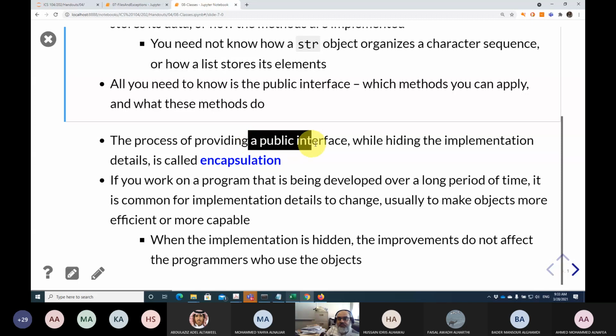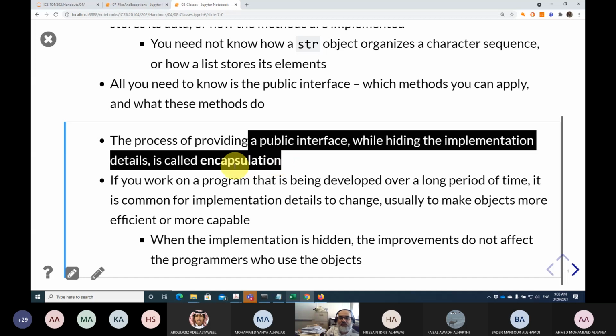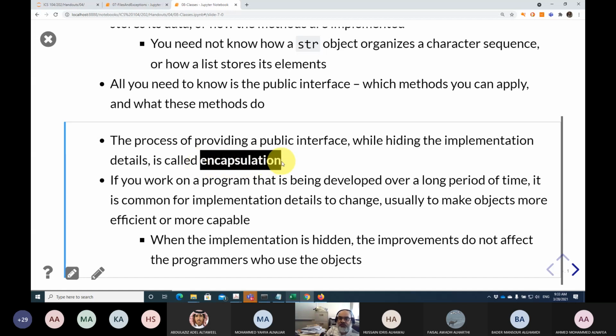So the process of providing a public interface while hiding the implementation details is called encapsulation. And this is one of the very important concepts in object orientation. If you provide a public interface while hiding the implementation, why do we call it encapsulation? Well, basically, you only know the method, what parameters you have. You only know that, but the implementation is hidden from you. You don't care about the implementation. This is called encapsulation.